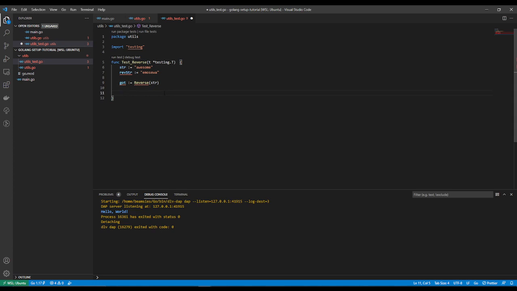Okay, so we got the function set up, and so if the string that I get returned doesn't equal that reverse string, then we know something's up. It's not working right. And so it'll let us know in the unit test. Okay, so we got the test set up. Now we just gotta go write the reverse function.